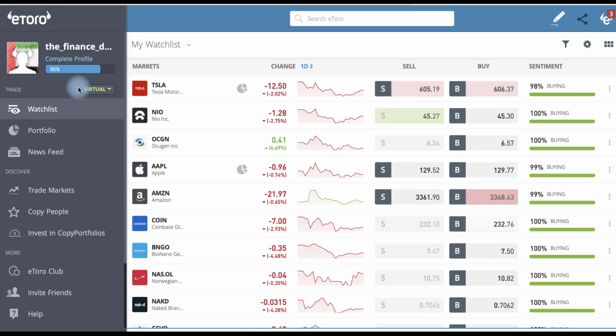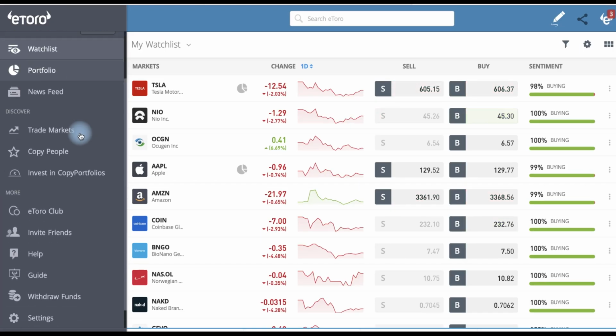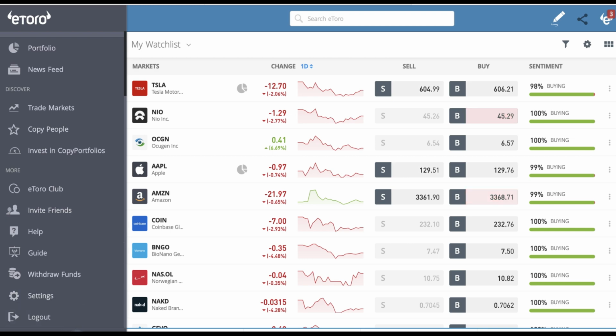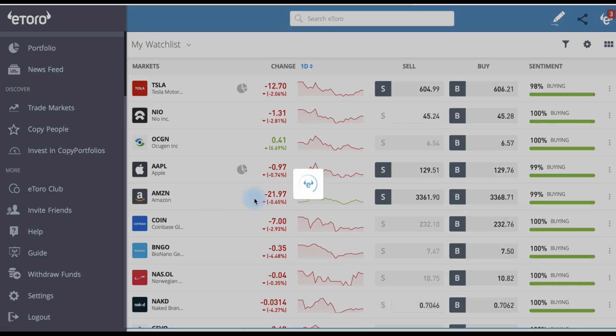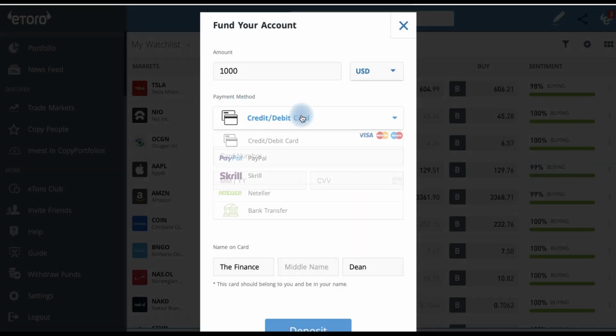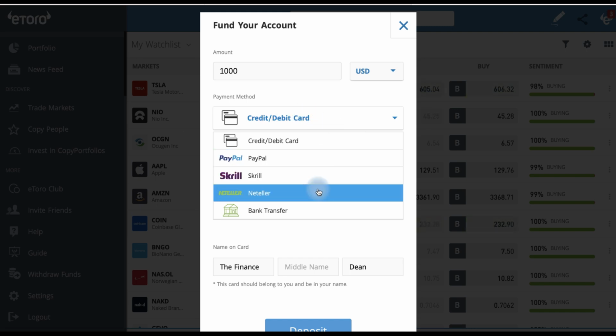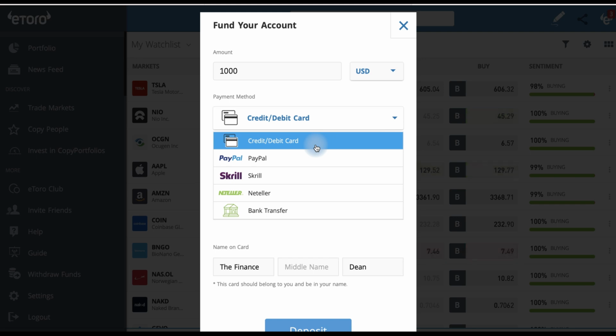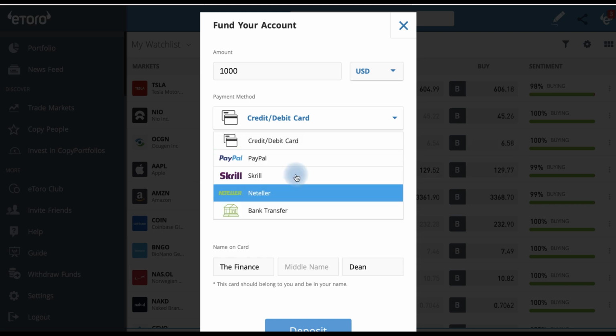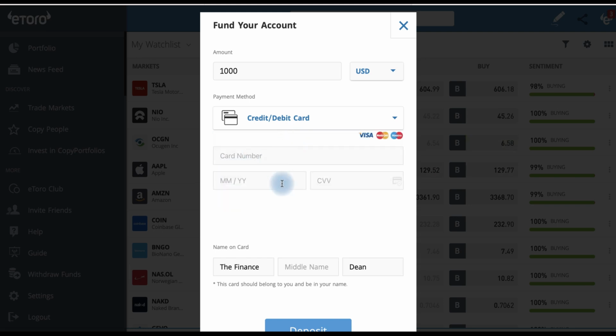How to deposit funds? Depositing funds is very simple. Go to the menu, choose deposit funds at the end of the menu. Then you choose the payment method. You can deposit through your debit, credit card, PayPal, Skrill, Neteller, and bank transfer. However, if you chose to fund your account by credit card, most probably you will see the funds in a second. Simply choose the credit card, put your card details, and deposit.